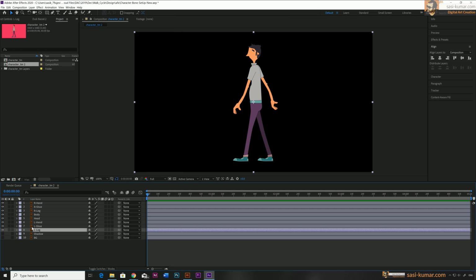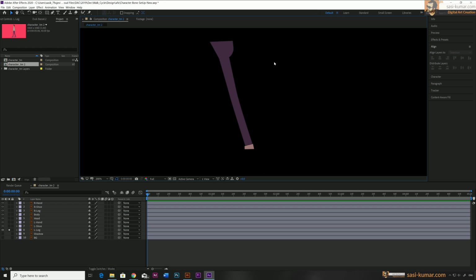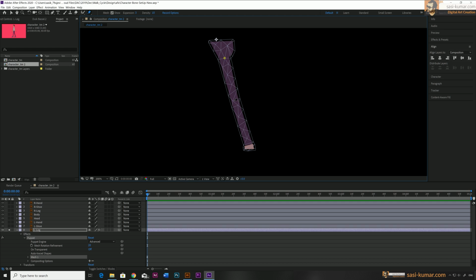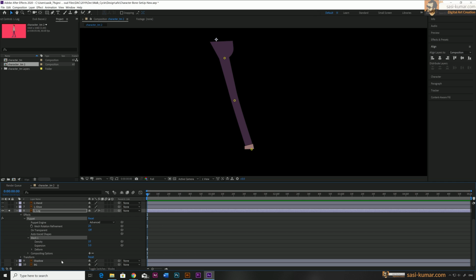Now let's go to the left leg and solo it out. You will only see the left leg in the composition. Okay, so now go to the puppet tool, select the puppet tool from here and create puppets in the joints. First time when you create, you will see this mesh in the artwork. Create three points for 3 joints, and let's go into the layer and open the mesh and also open the puppet tool.